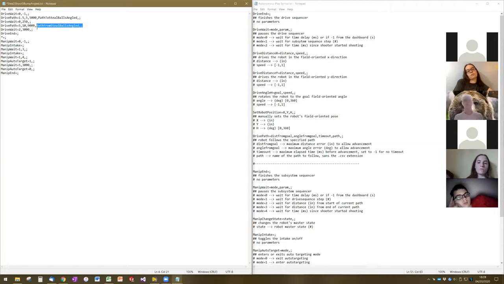We haven't tested it in autonomous, but there's no reason to think it won't work. So you could actually start auto-targeting as you're driving along the path so that you're lined up with the target right as soon as you're done with the path and you're ready to go.